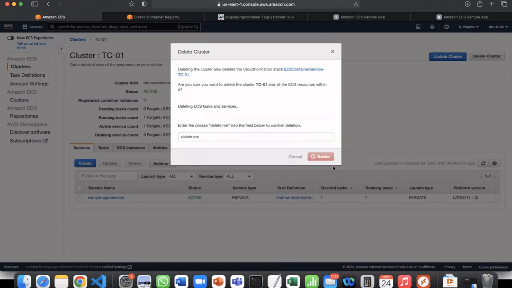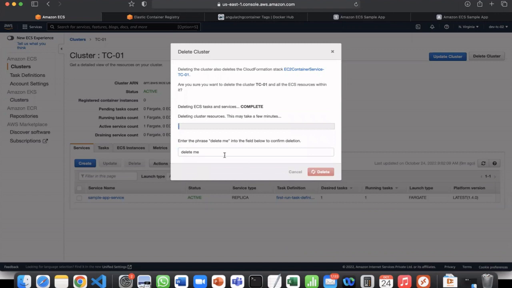Yeah. So once you are done, just delete everything. Yeah, you can see everything is getting deleted. It takes time to delete, so don't just close the window. Let everything get deleted. Yeah.